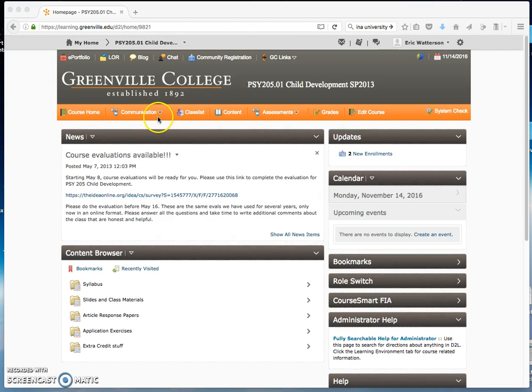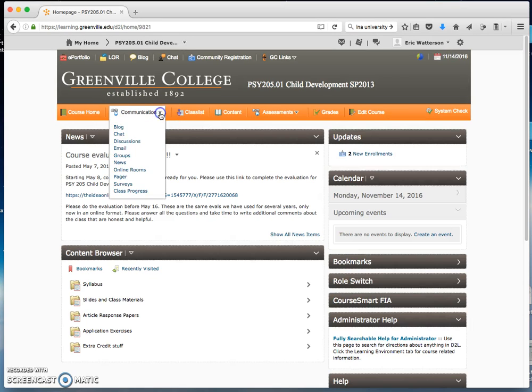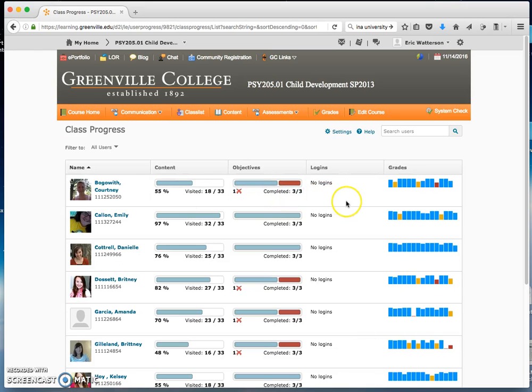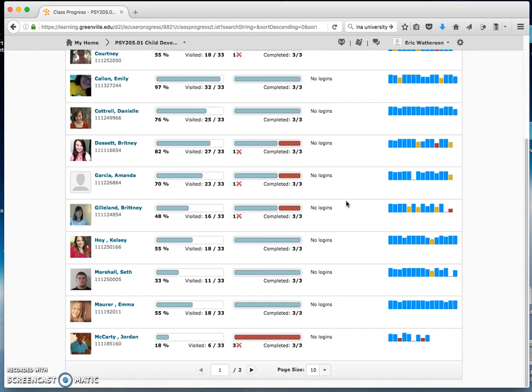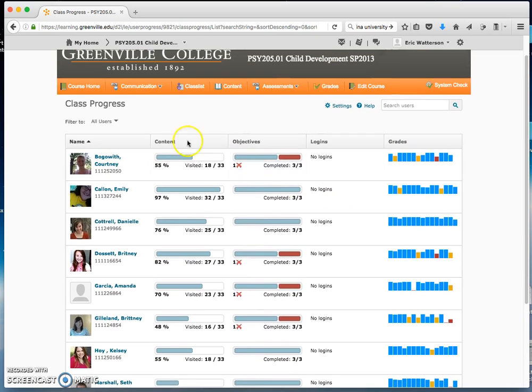One of the things that you can do is simply go to this orange toolbar and you have the communication link. If you do the drop down here, come down to class progress and click on that, and you'll see all the people in the class, and you get these really nice tools, whether they have visited content, whether they are making progress on your course objectives. This is a quick gradebook look, and as you scroll back and forth here, each bar represents a gradebook item and how the students did.